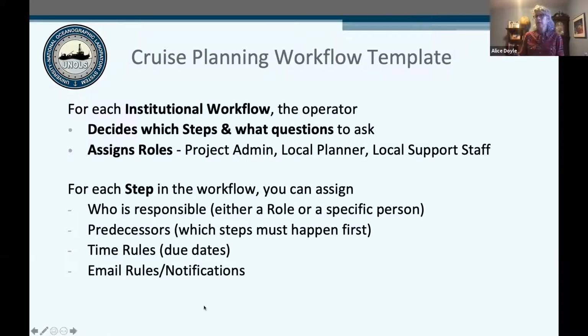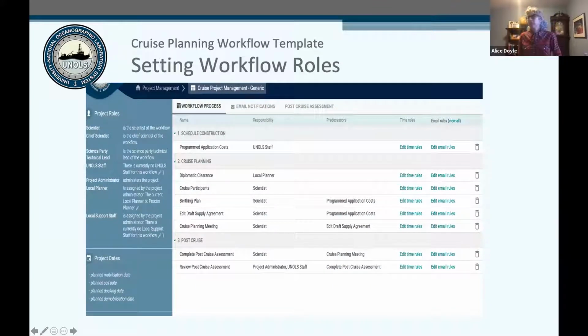Oh, my mouse is going crazy. Come on, there it goes. Okay, this is a lot to see, but hopefully you can see it. So this is when you go to look at your workflow template, this is what you see. So these are your roles. Let's go back actually.